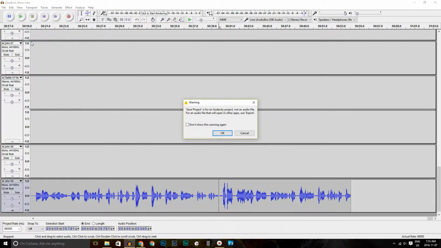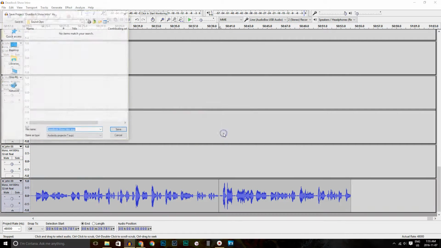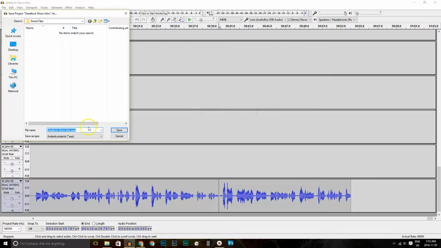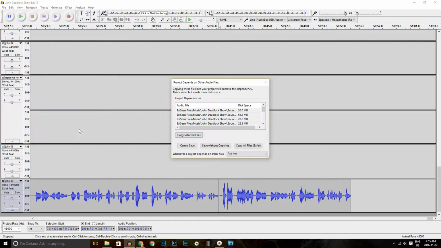We haven't saved yet, so we're going to save our project. Now remember, this is a project file. It tells Audacity where to find all the individual audio files that we've used so far to create this project. It is not saving a sound file. We've had a problem in the past with people saving this and thinking they've saved a sound file.